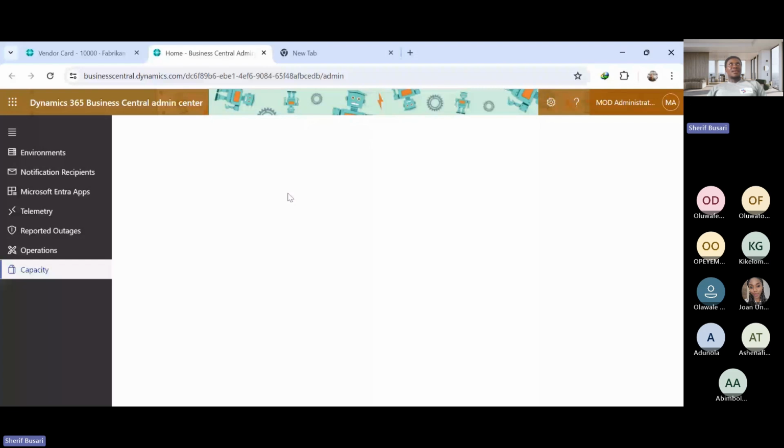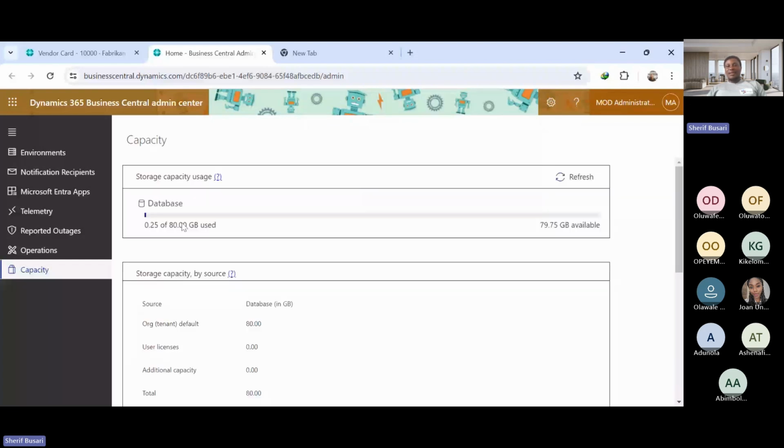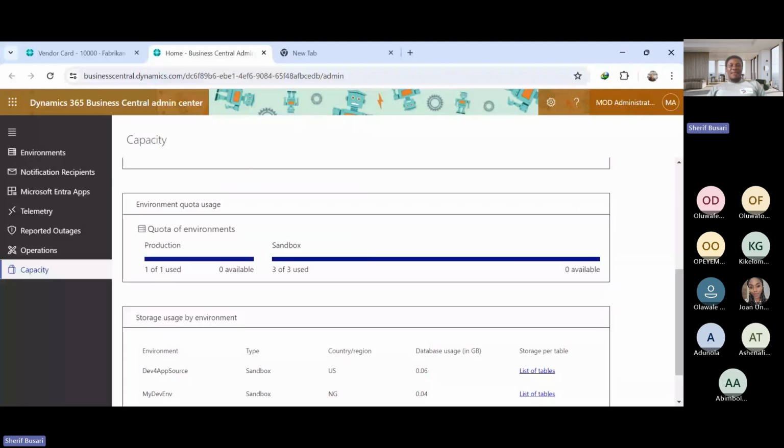So currently it is 80 gig, that's the 80 gig database for the ERP environment entirely, and I've used just a little of it, so I have 79 gig left. And then I can also see detail of my environment or tenant, as the case may be.